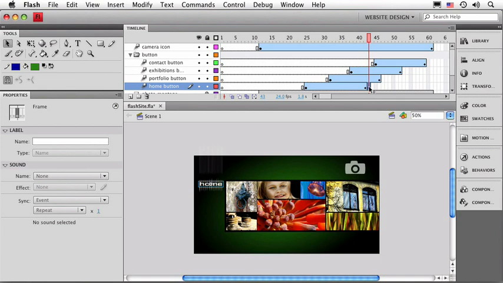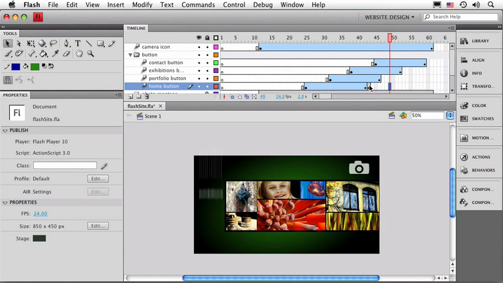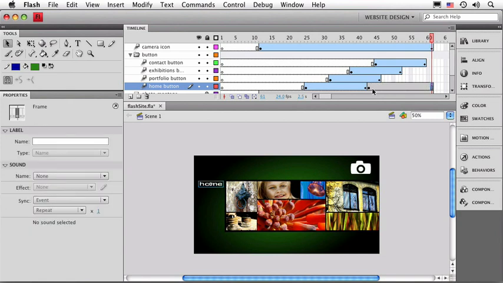Now I basically have a brand new frame span. If I click away from it, you can see that it's gray, indicating that it's not moving. And if I just go down here to the end, I can now use my F5 key to extend that frame span and keep that home button on the screen. Let's do that for our other button labels as well.